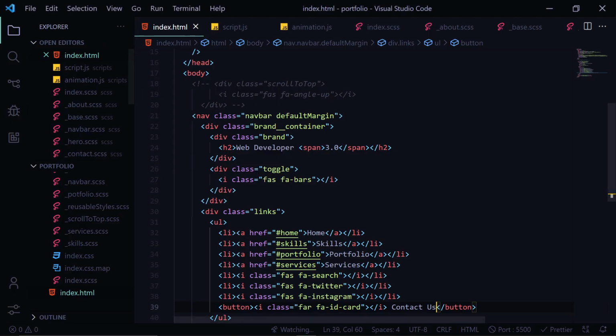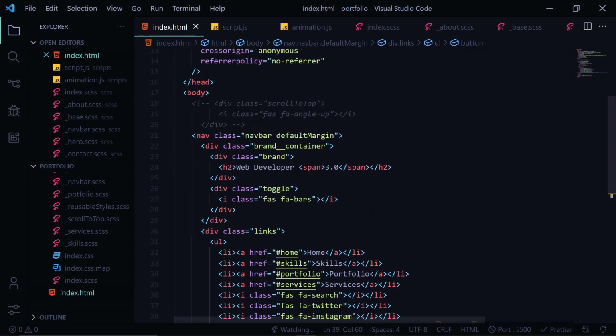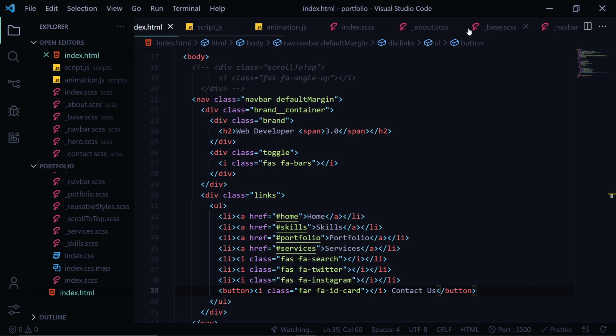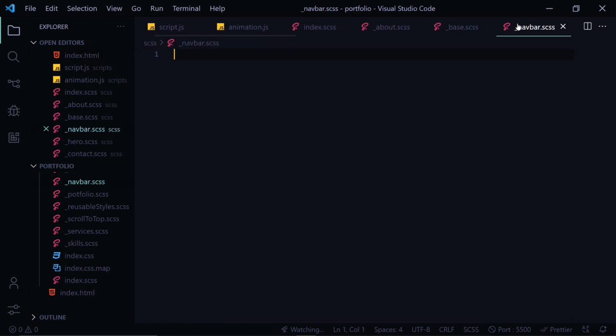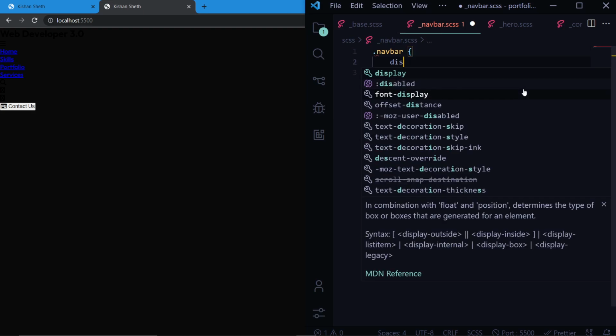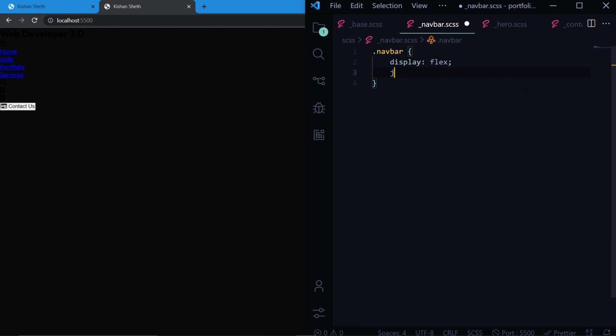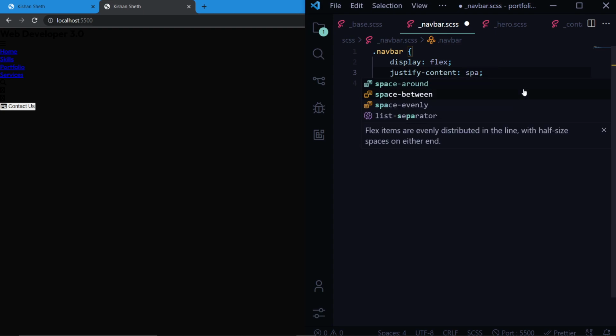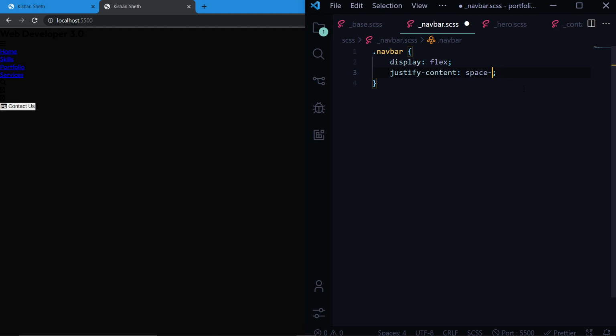Okay, it is here. So let's head over to the navbar.scss. I'll shrink this so you can see the changes. Now inside we'll select the navbar. I'll write display of flex. Justify content of space-between. It's between, so there would be space between. Then we have an align items of center.